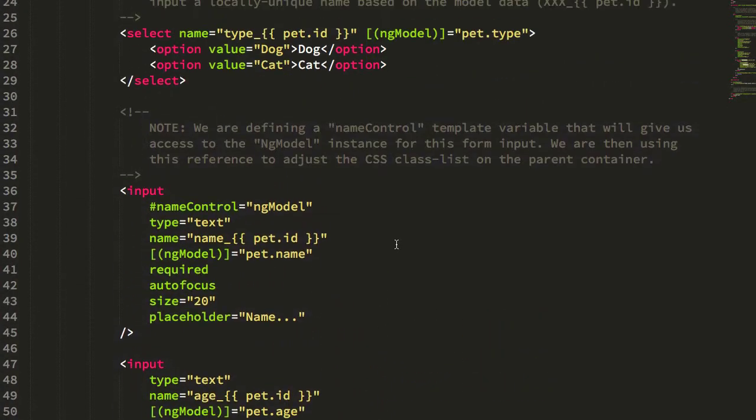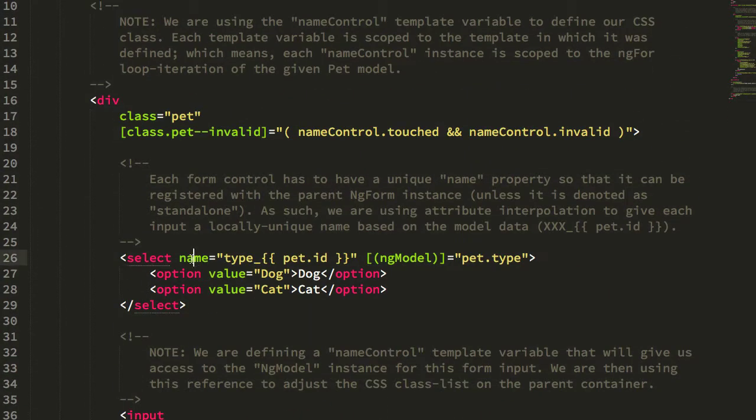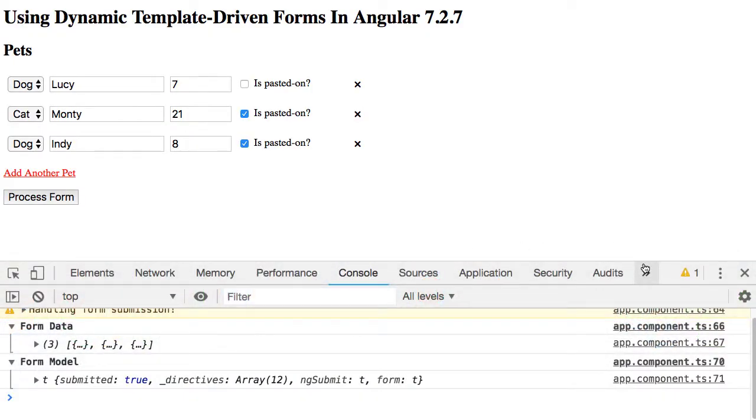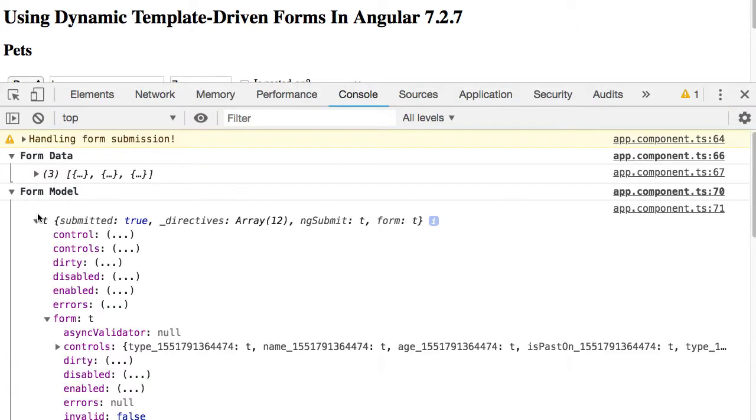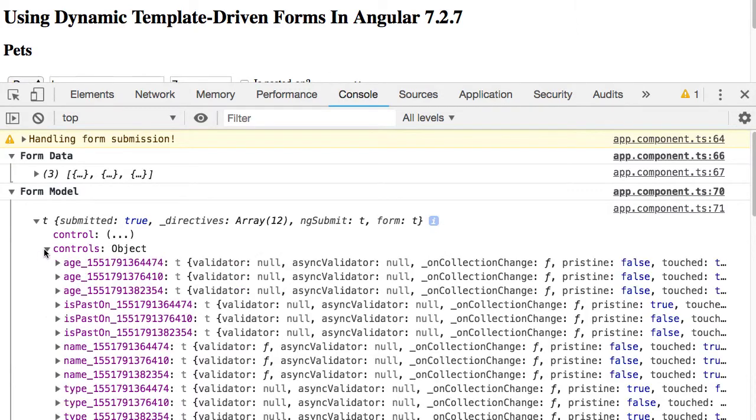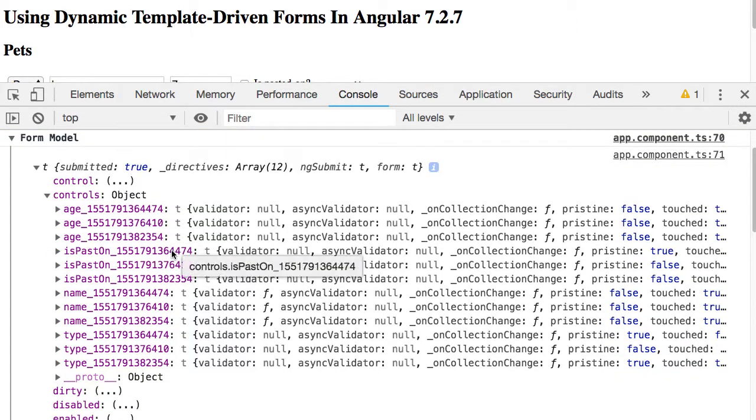Now what you'll notice is that each of these controls has a name attribute, and that attribute is being dynamically set using attribute interpolation. That's because each form control has to have a unique name so that when it's registered to the form parent, it can be registered uniquely. For example, if we jump back into our browser and look at the form and the controls, you'll see that each of these inputs gets registered in a single collection, which is why each of these names has to be unique.